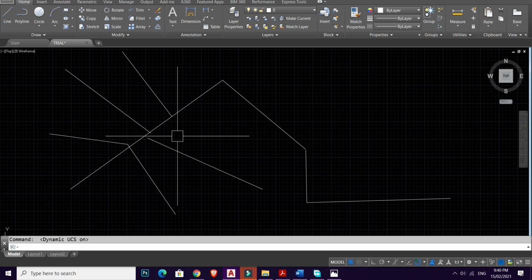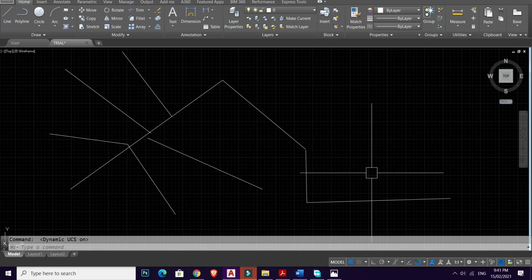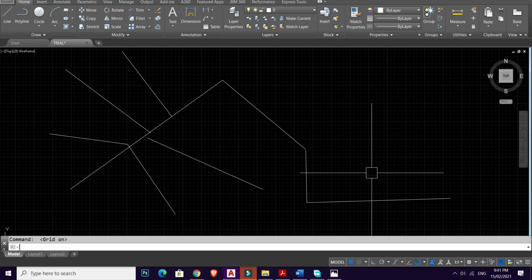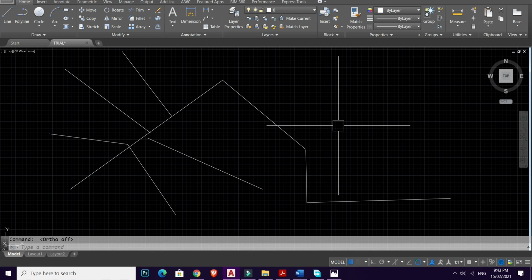Now, next is we have F7. Ang F7, guys, ay para sa grid lines. Kung mapapansin ninyo, nagpapakita ngayon yung grid lines ko kasi naka-activate siya dito. Pero if gusto ko siyang i-off, pipindutin lang natin yung F7. And so, nawala na siya. And i-on ko lang siya ulit. Next na lang, guys, is F8.